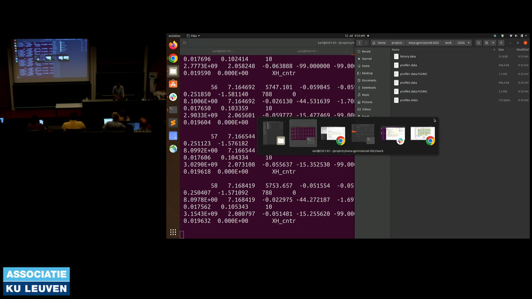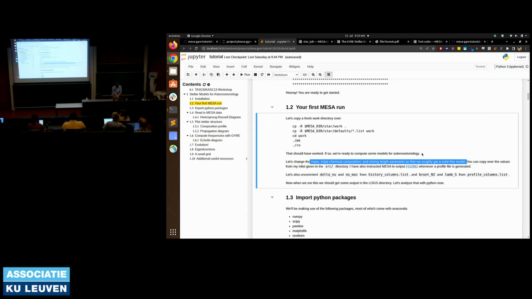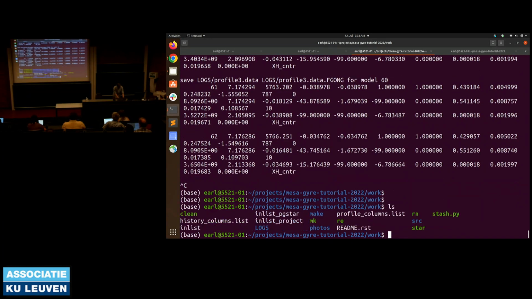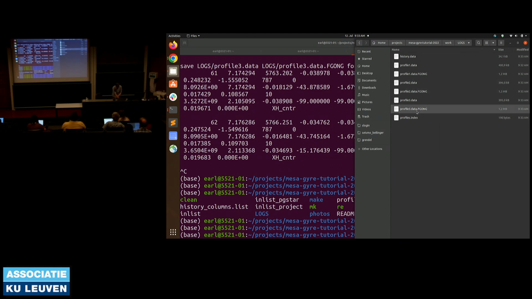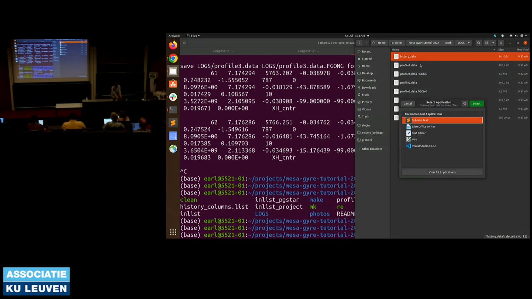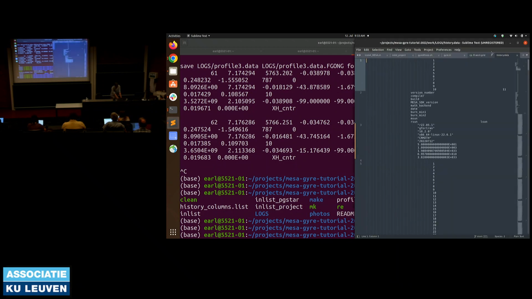Oh, I forgot to mention an important thing. Before we run this, which I still have to do, I'll cancel this run. We want to edit these profile columns.list and history columns.list to get the output we want. Just before we do that, I'll show you what it looks like. When we run MESA, we populate this logs directory with different types of files. So history.data will contain the evolutionary history that MESA calculates.